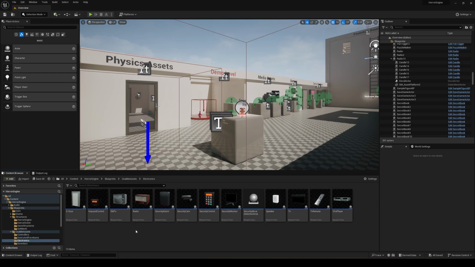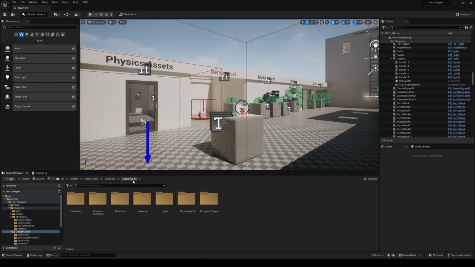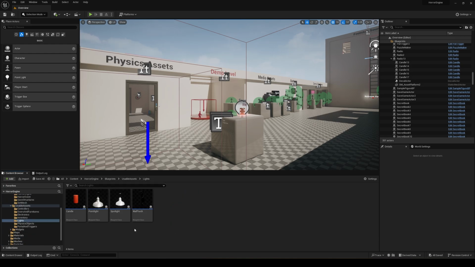The Electronics folder includes various electronic objects such as radio, television, VHS set, alarm system, and more. The Inventory folder contains objects that the player can pick up, examine, and add to their inventory during the game. The Lights folder contains lighting objects that illuminate your scene and can be interacted with during the game. The Physics Objects folder contains items that you can pick up, throw, or place during the game.